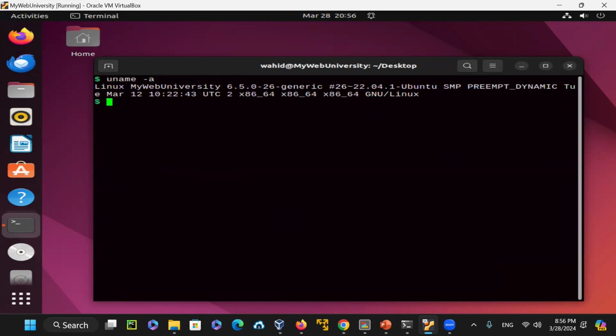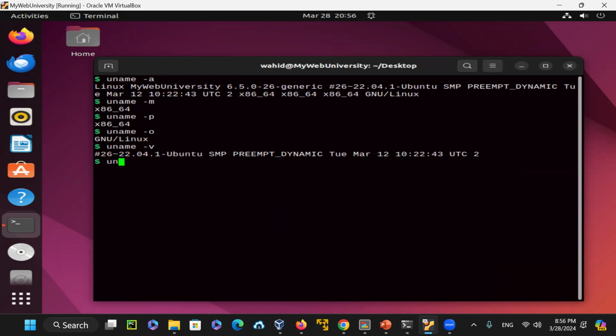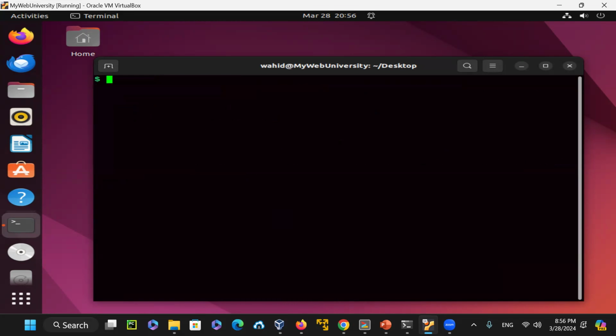I could also get the information with uname, and ask it to give me the machine type, give me the platform, give me the OS name with -o, give me the version, and give me the release name. Each one of them, I could get that information one by one. But now we're going to talk about the top command first.